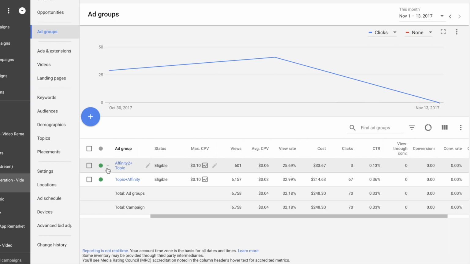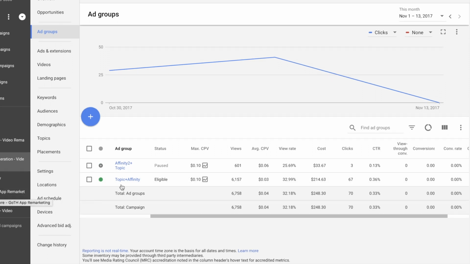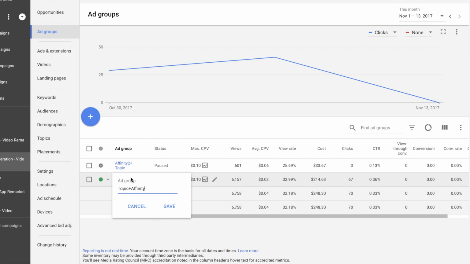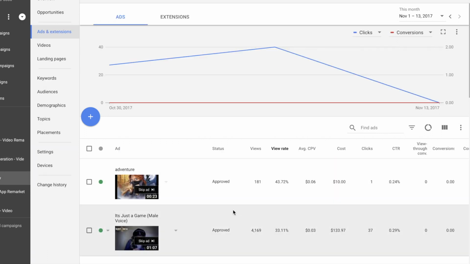But this campaign isn't performing up to par, and especially this ad group. So I'm going to go ahead and pause it. The CTR is too low for me. It's half of what the topic plus affinity is doing. So this one is clearly performing better for me for getting and engaging new users. So I've paused one of the ad groups.